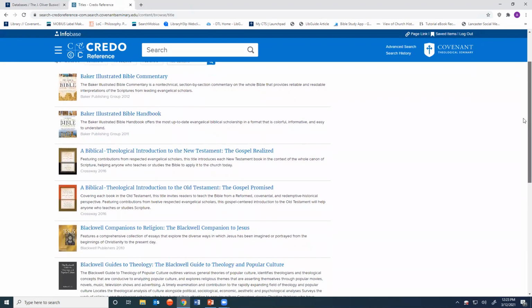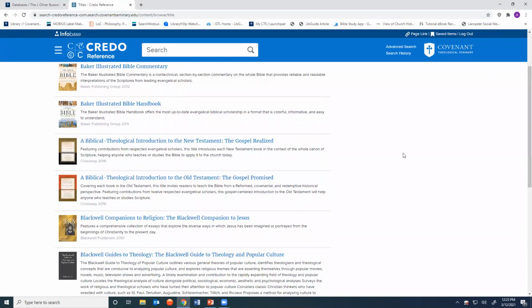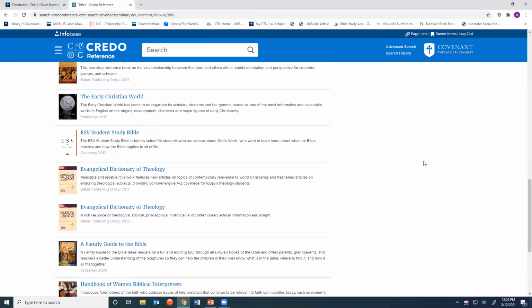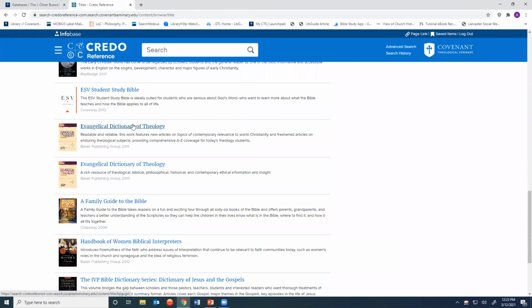including the Baker Illustrated Bible Commentary, Biblical Theological Introduction to the New Testament, and also the Evangelical Dictionary of Theology that we just looked at in the catalog. So by searching in the Credo Reference, you will be able to search this Evangelical Dictionary of Theology and all the contents of these other reference works as well. You'll see there are two entries here for the Evangelical Dictionary of Theology. The first one being the most relevant third edition, and the second entry being the second edition.